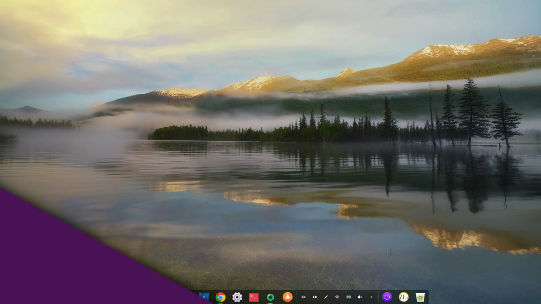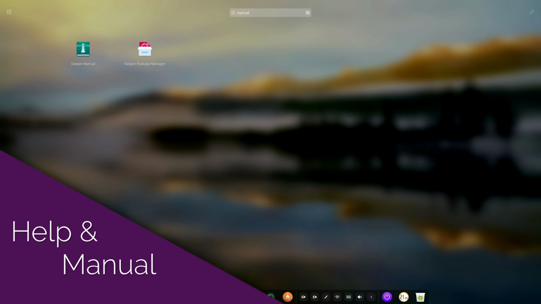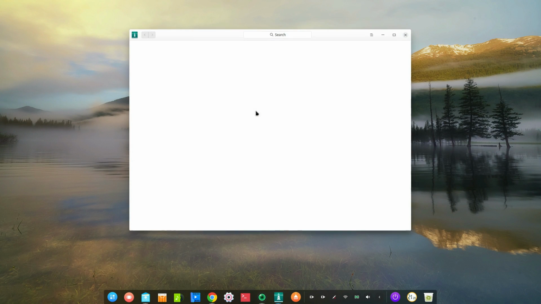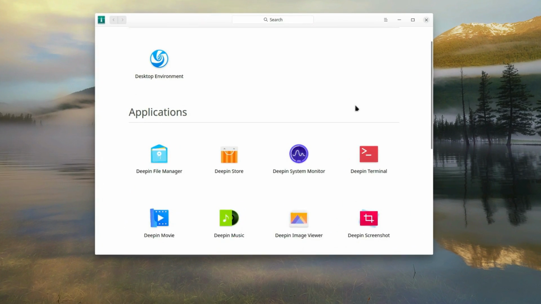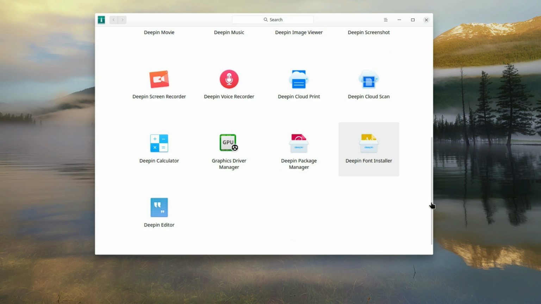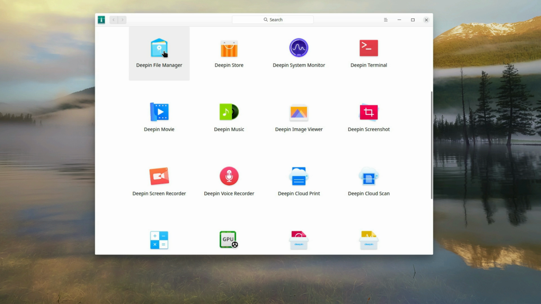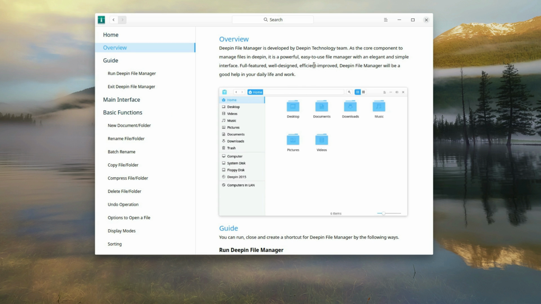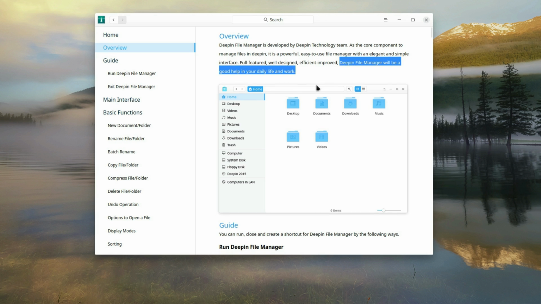Help and Manual. Deepin comes with a very nice Deepin Manual application, which looks good and is of great help if you're wondering how your desktop works. It references all help from the desktop itself to the default applications and is nicely laid out. The translations can be quite weird in some places, but you can still understand what is said pretty easily, even if you're not a native speaker, like me.